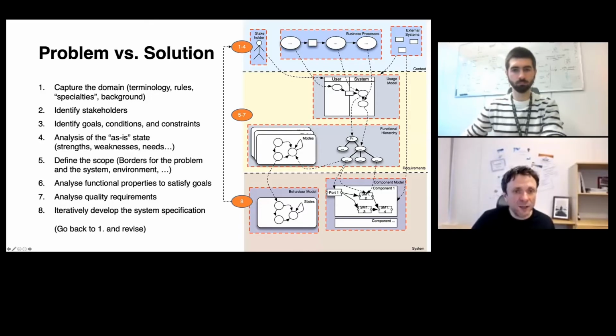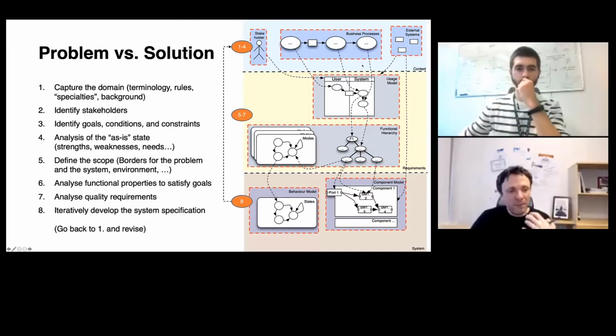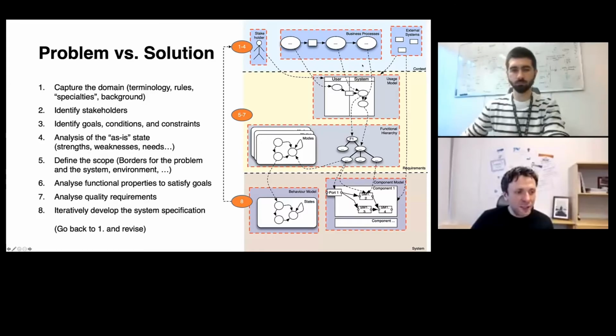But in the very end, what I do is I elaborate what we call the as-is state to infer all the needs in a picture of the to-be state, or the future state that I want to achieve. And to this end, I do one thing that we call scoping. So I define the scope, I define the borders of the system, analyze my functional requirements, analyze my quality requirements, and then iteratively develop my system specification, again back and forth, jumping back, refining, jumping back, refining. This is what we tend to do.